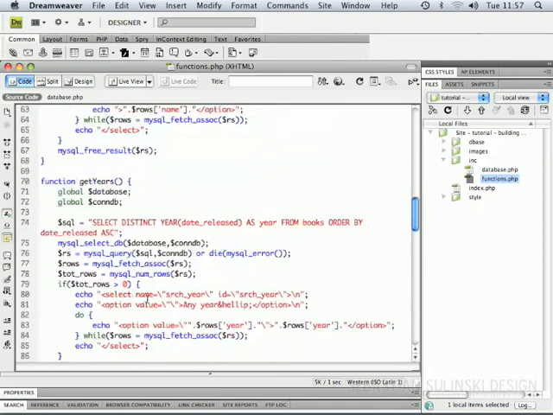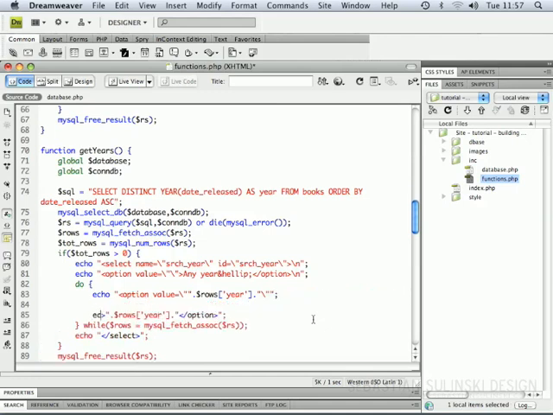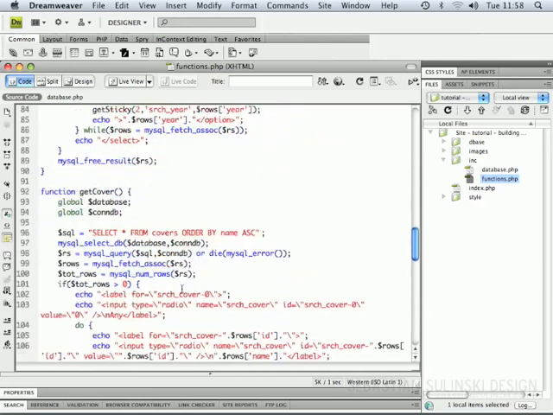Then we scroll down, we've got years. This will be slightly different, echo, and we pass in a parameter. This time the name is going to be search year, and instead of ID we will be passing rows year. Okay, now we scroll down.